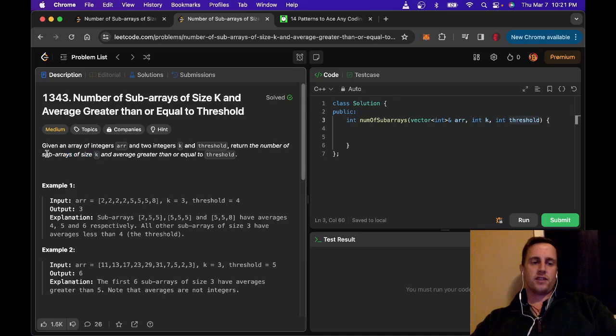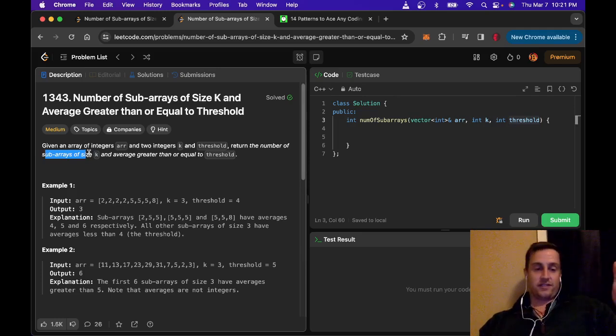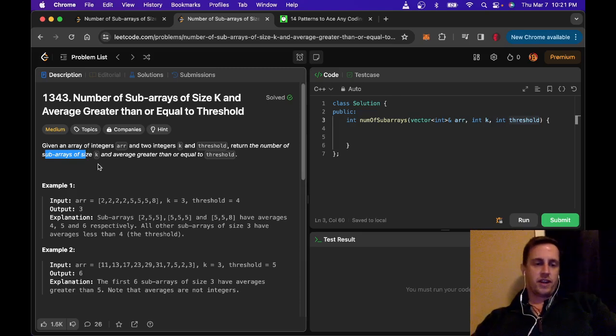k. So you're looking for a contiguous set of indexes side by side as you move down the array. So you're looking for a subarray of length k, where its average is greater than or equal to the threshold, which is hard-coded into the example: length of 3, threshold of 4.